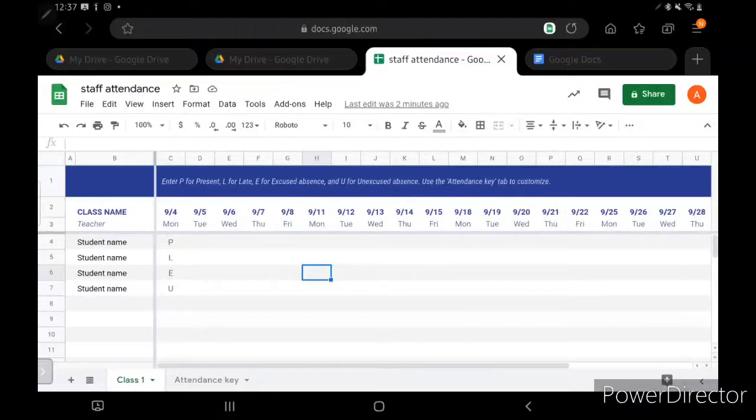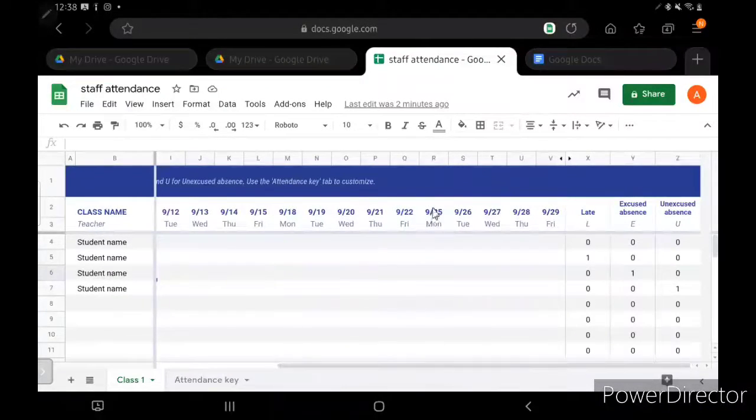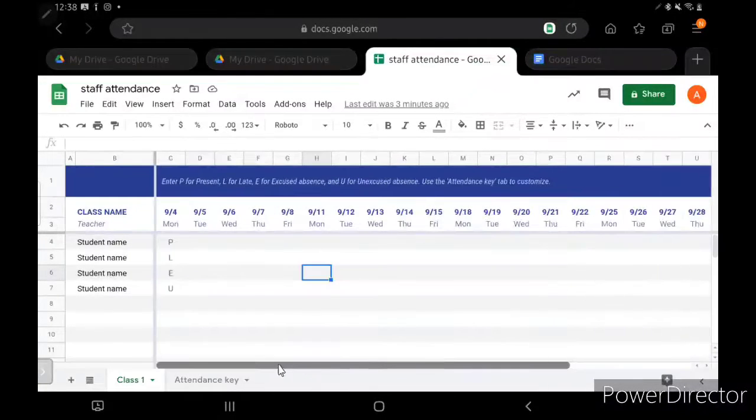From there, I need to change the calendar dates to fill the entire month of January. As you can see, these dates are not correct. And in order to fill the entire month of January, which has 31 days, we will have to add additional columns. So what I'm going to do is, starting from here on 9/4, which is the very first date, I'm going to go ahead and type in 1-1-21 and hit enter.